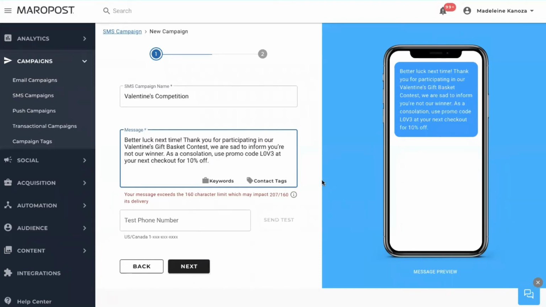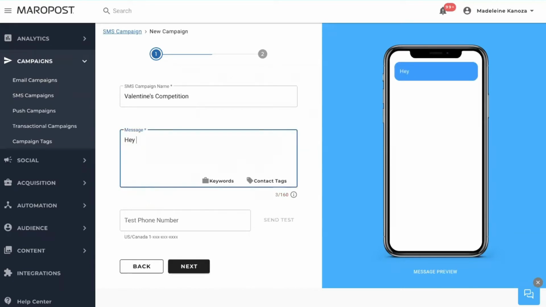But let's say that when I was running this Valentine's Day competition, I already had an existing SMS user base. I could have also let them know, hey, subscriber, we're running a competition, text, and then I would include the keyword text Valentine to enter and learn more.